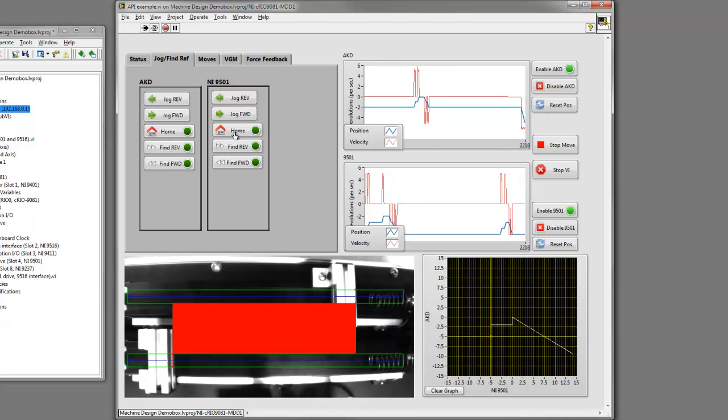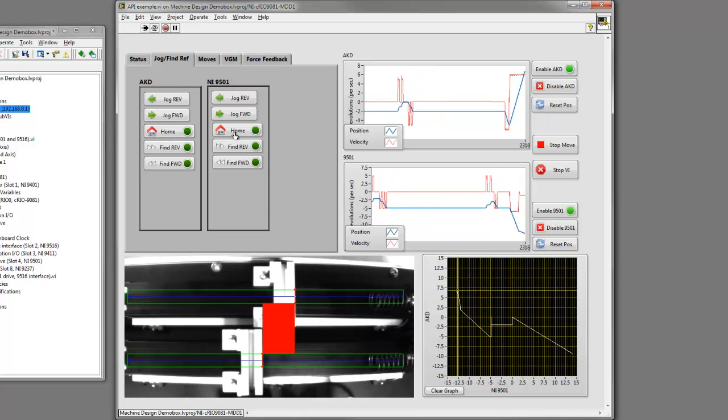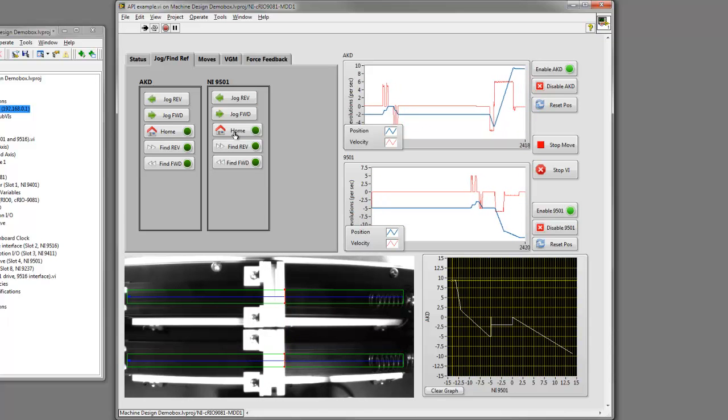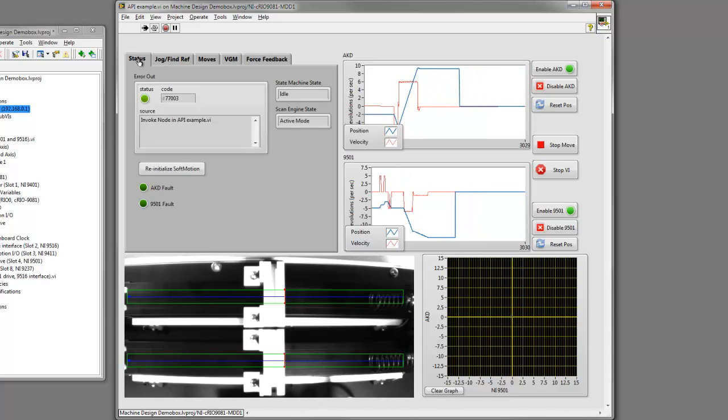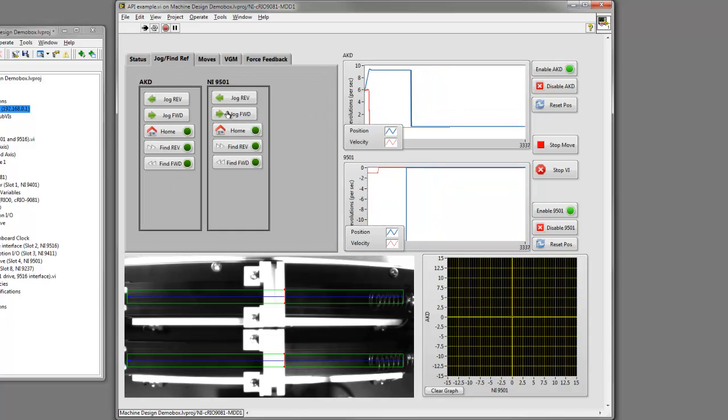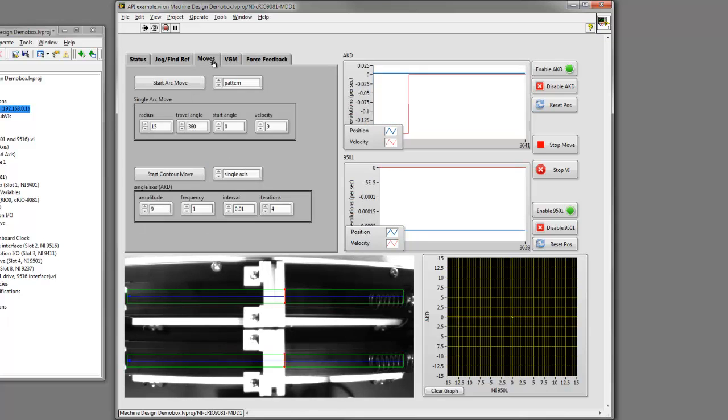Go ahead and home my axes. I'm going to go ahead and clear the graph. Oh, I'm sorry, I'm going to reset my position, clear the graph, and now I'm zeroed out and initialized and ready to start the rest of my code. So again, first you go to status, get yourself into active mode, and then reinitialize position if you need to, and then clear your graphs, and I'm ready to start a move.